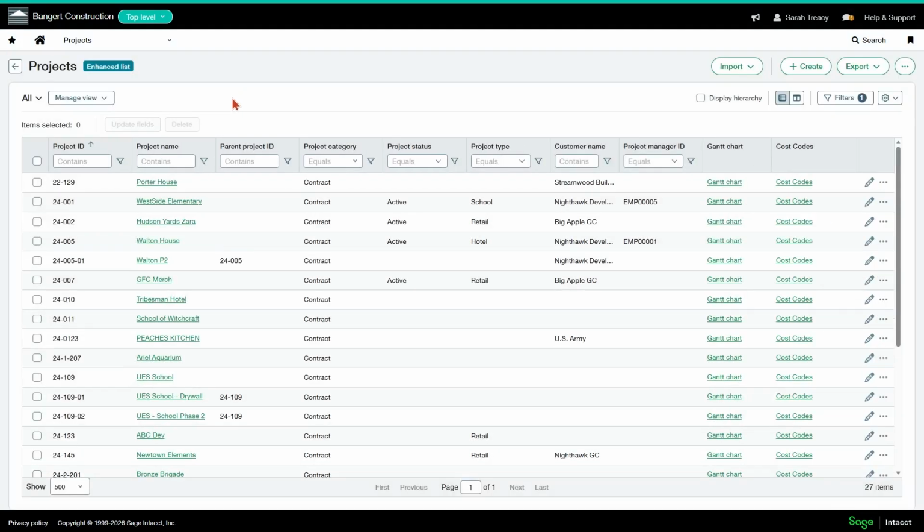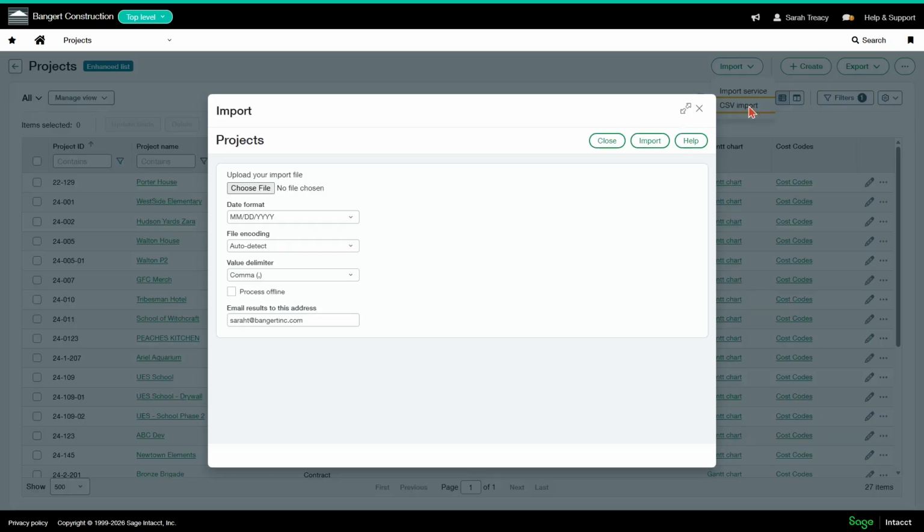So when I get in here, then I'll see my projects that are existing, and I have the option to do an import or create or export. So if I was creating just one project, I would just click create. But for you, if you're bringing in all of your projects and you have several, you're more than likely going to do that through the import function. So if you click the import button, you have the option to do CSV import, and you don't have the option to download the actual template from here, but here is where you can do the import itself.